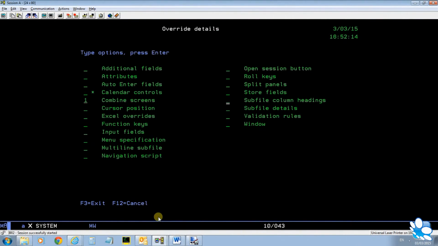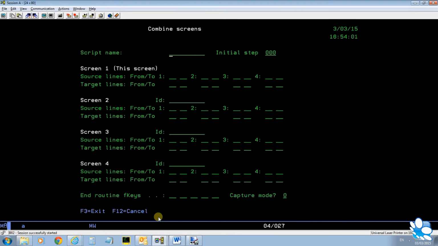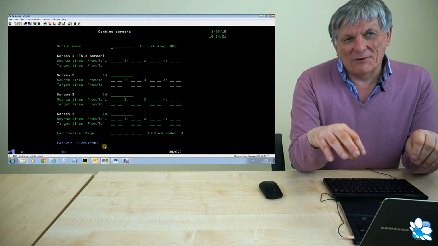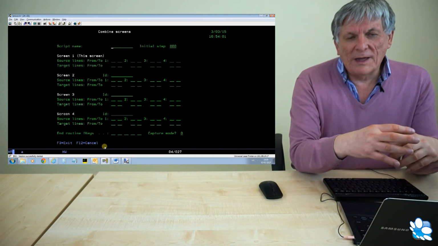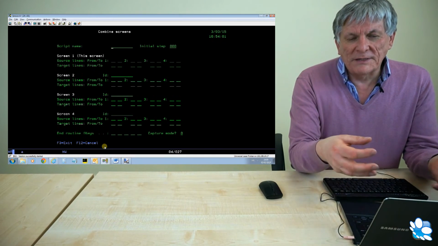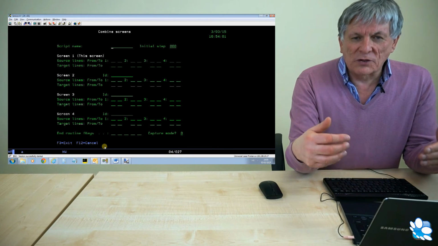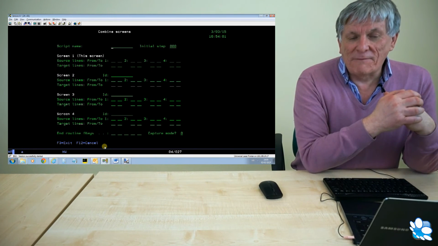Combined screens. This is quite a popular feature, although it can be slightly tricky to set up. Once you set it up, it's really useful. You can combine up to 4 screens into one panel within Modernline. If you've got an application where you enter data onto screen 1 and then screen 2 and then screen 3 and then screen 4, you can have all that displayed on the screen at any point in time. And Modernline will handle all the logic about navigating between the screens to present that information to you.